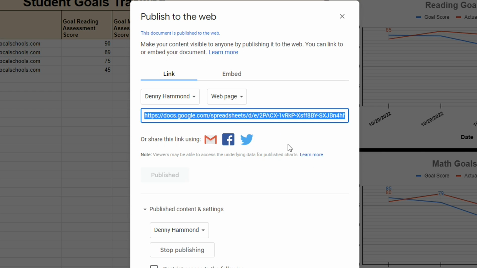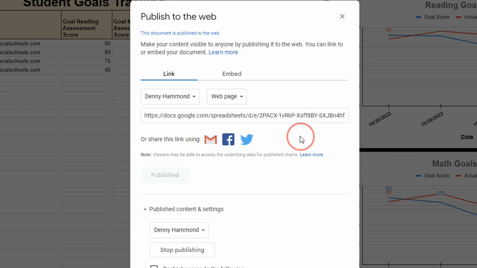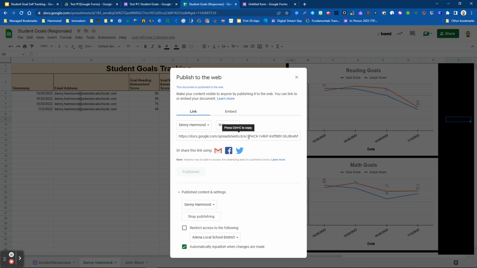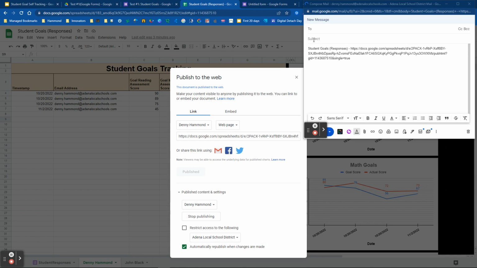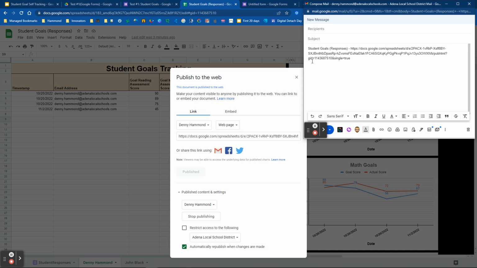This is the link we want to share with Denny Hammond. To do that, you could copy and send it through Google Classroom or other methods, but they do have a convenient little email tab here that you can click on Gmail, and it sets up the email for you. All you need to do is enter their email address and maybe a subject, and if you want to enter any other information within that.